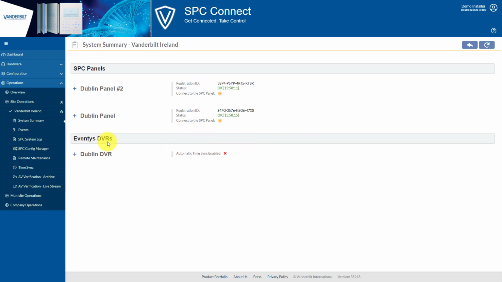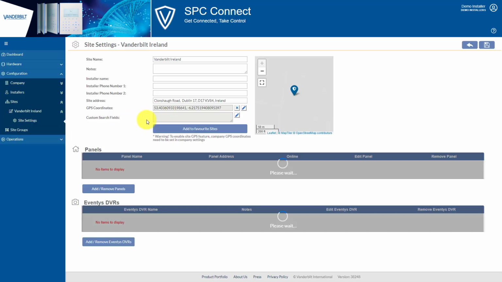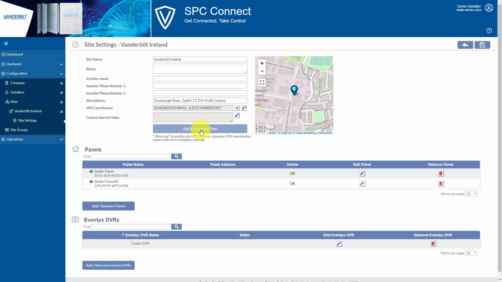One other thing that I can do in a site is I can add a site to a favorite sites. Favorite sites is something that's used throughout multi-site operations and the dashboard, and it just is a list of your favorite sites. Favorite sites are particular to the user that's logged in, or the installer that's logged in.